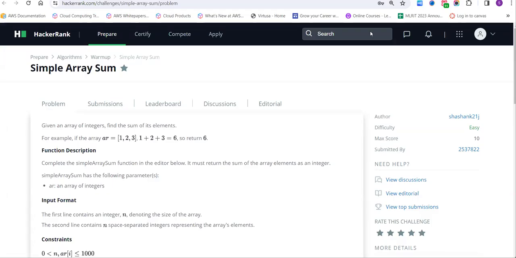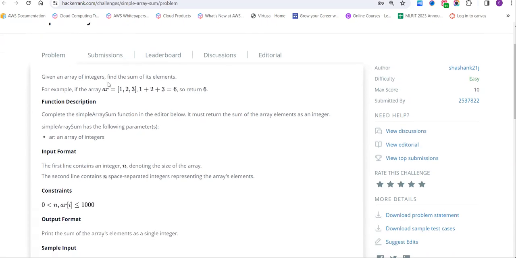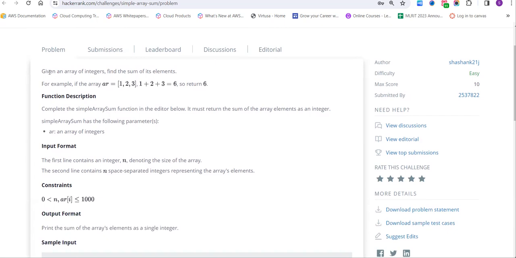Let us continue with the next problem. Simple Array Sum is the title of the problem, and the question is: given an array of integers, find the sum of its elements. In the question, they will give us an array of integers, and we just need the sum of the elements in it.